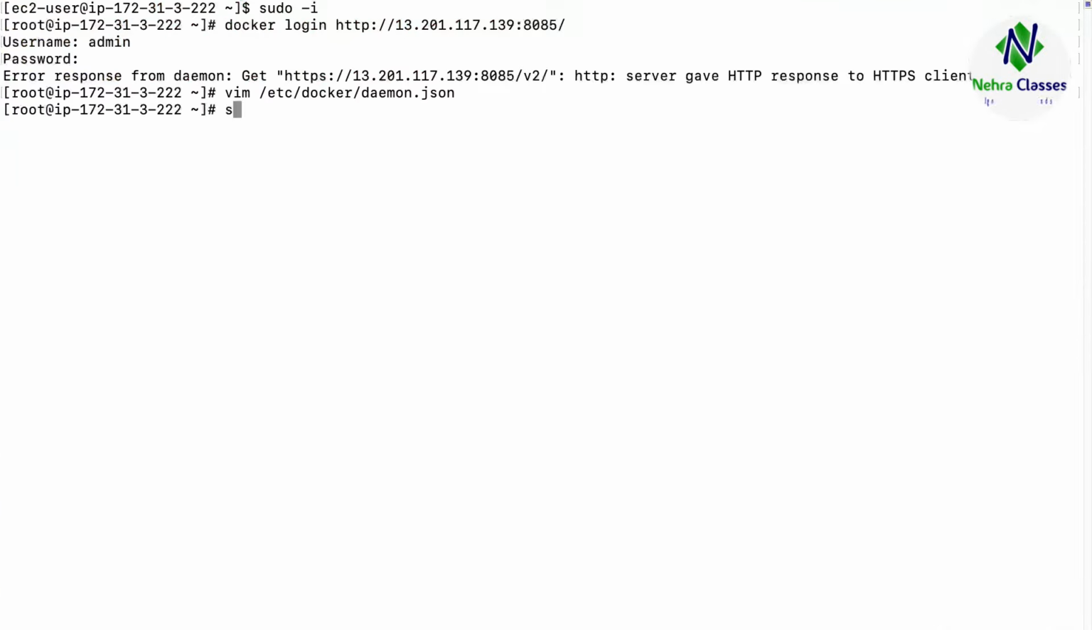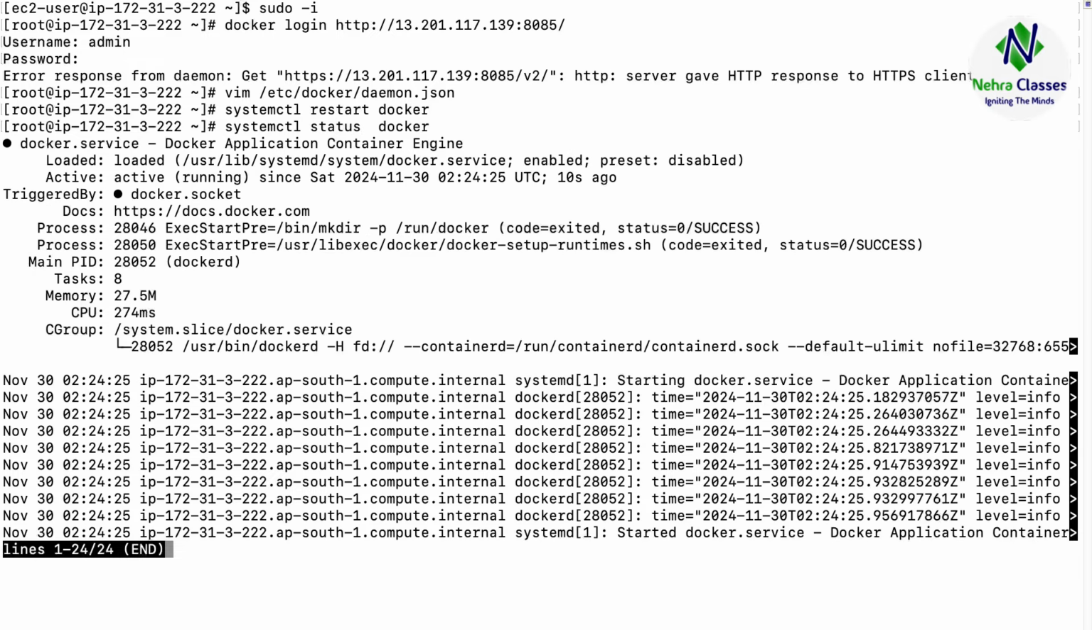and this is a configuration change, right? So we need to restart the Docker service. systemctl restart docker. If everything is good, then it will not throw any error. So it is working fine. Let us see the status to make sure. So it is active and running, that's good.